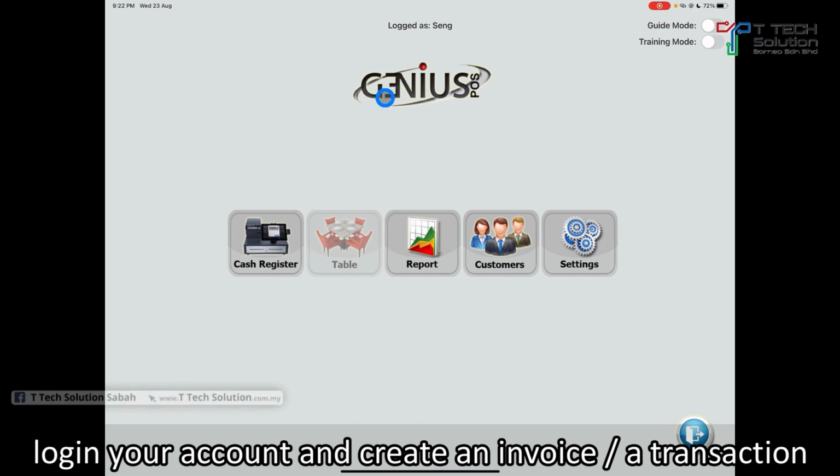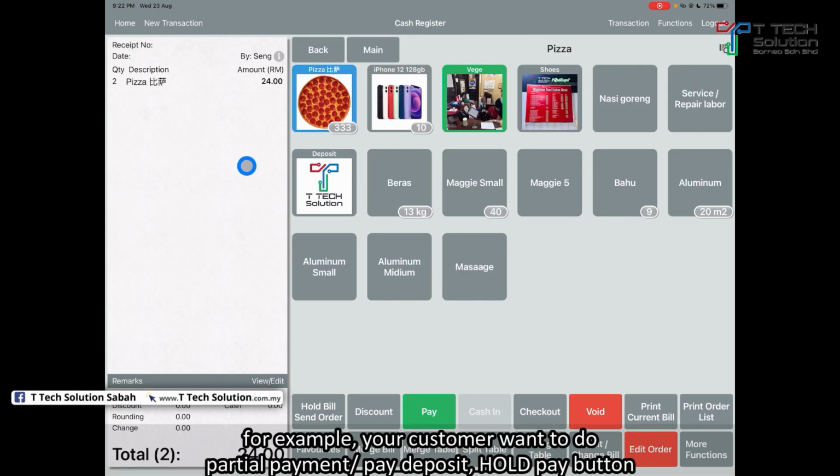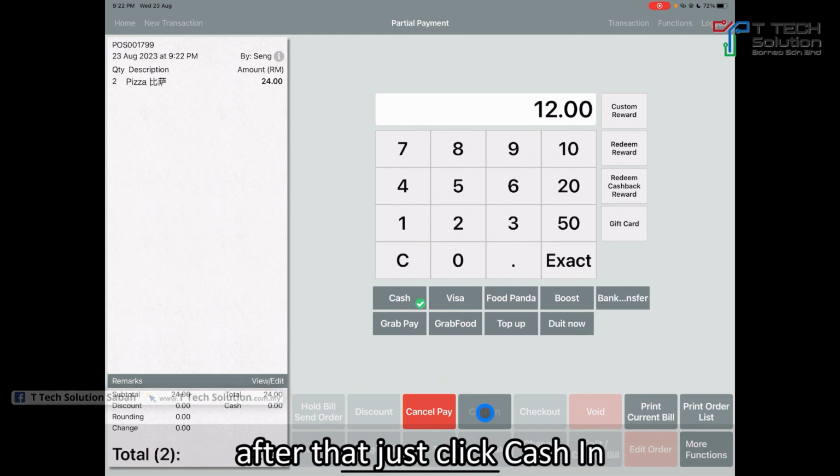Okay, first log in your own account, then you open an invoice. Let's say for example, your customer wants to do the partial payment for 12 ringgit. So hold on this pay button, then it will turn into the partial payment. Then click in 12. So if the customer pays by cash, then select cash. If other payment method, then you choose others. After that, just click cash in.